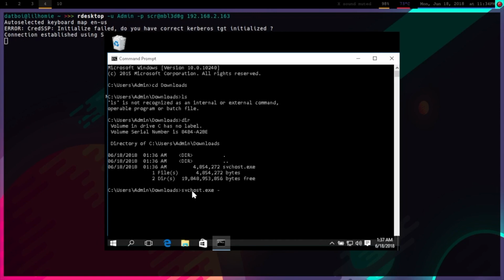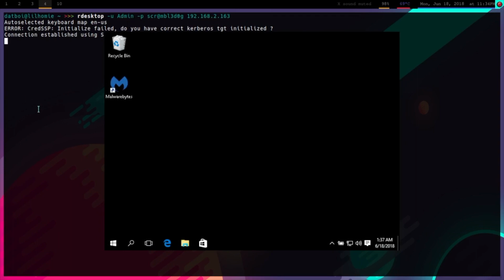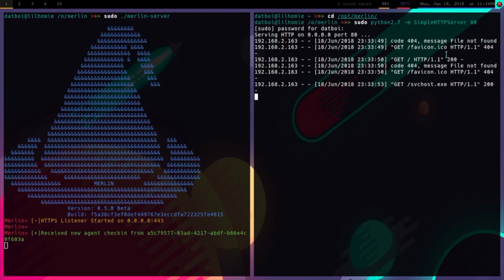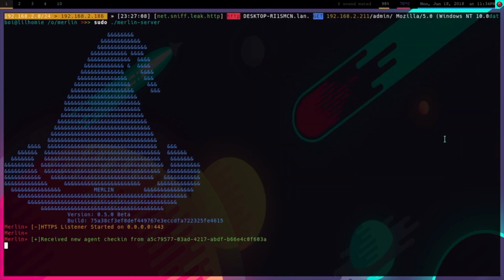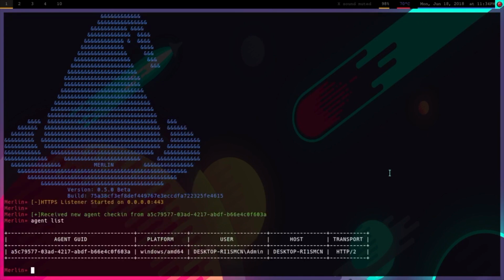So the way Merlin works is you want to specify the URL to your command and control server. It's going to be 192.168.2.186, and it's going to run that, and it's running. And now if we pop back over to our command and control server, see here our successful HTTP server request. We can kill that, we don't need it anymore. We can also see, oh, we've got a new agent check-in, so we can see agent list. And look at that, we've got an agent running on our victim machine.